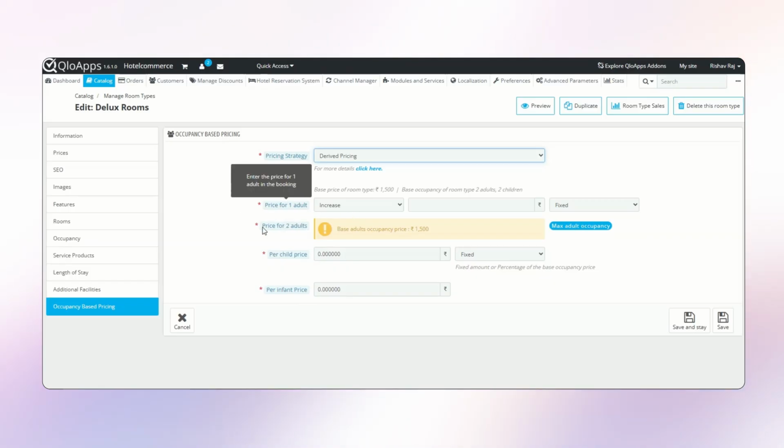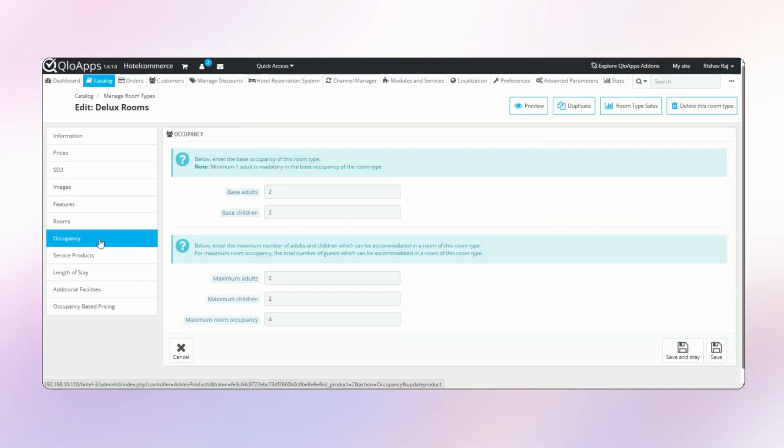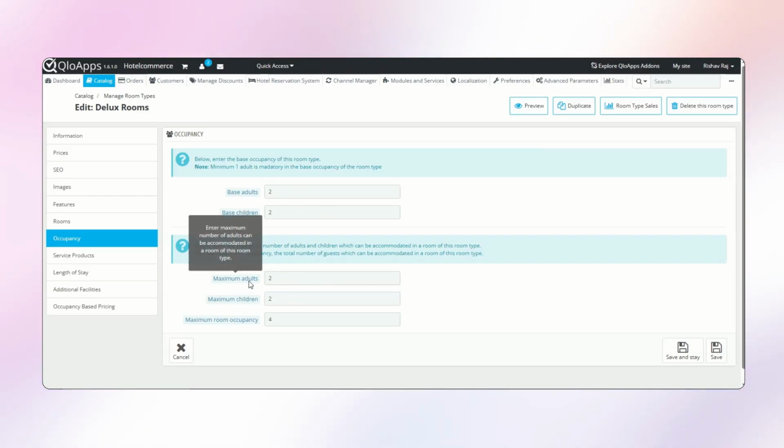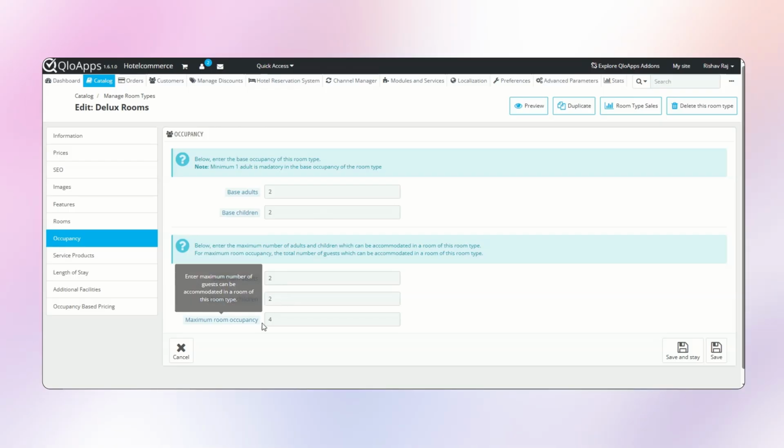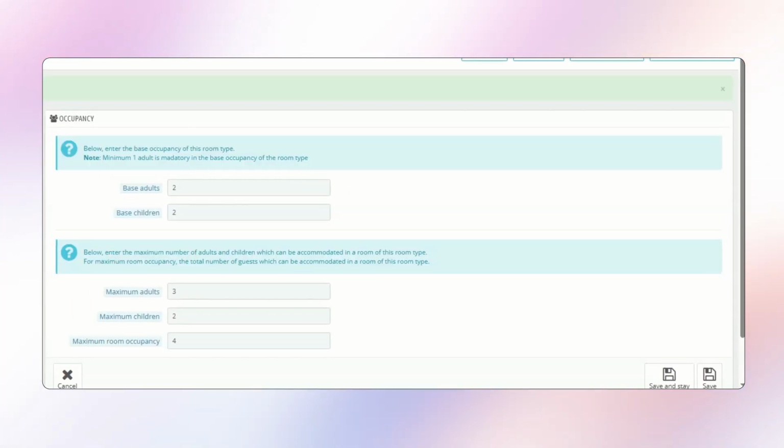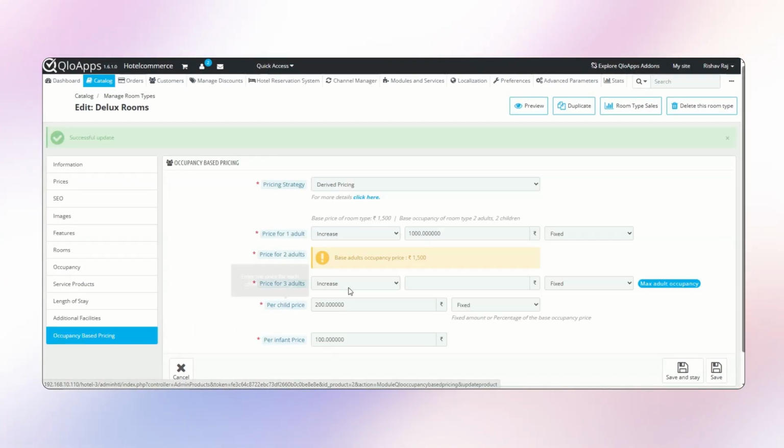For managing the occupancy, navigate towards the occupancy option there, and from here you can change the number of adults, number of children, and maximum room occupancy. Suppose I am changing maximum adults to 3, click on Save and Stay. Go to Occupancy-Based Pricing and there you can see the number of adults is now 3.